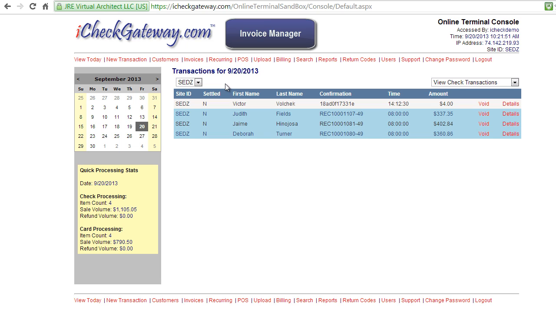iCheckGateway.com's invoice management system gives merchants the ability to create and send invoices in just a few clicks. Customers are emailed directly from the Invoice Manager in the terminal and have the ability to pay their bill online through iCheckGateway.com by simply clicking a link contained in the email.